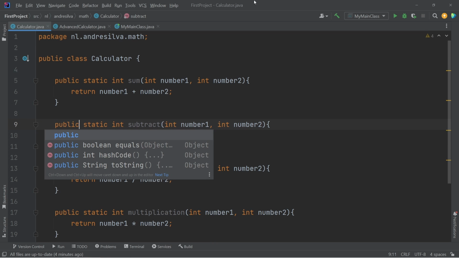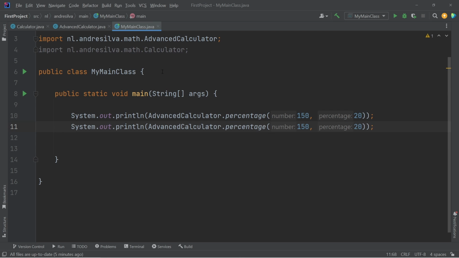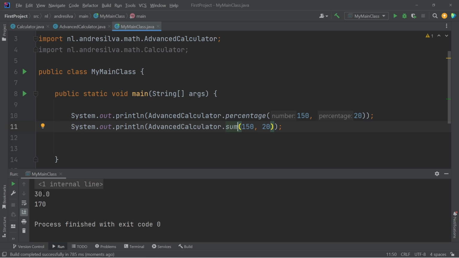In this case, we're going to set it public because that's what we need. So percentage division. So now if I just copy this and I use sum, then we can run that. So 30, that's the percentage, and sum, 150 plus 20, 170. So this is a way that you can reuse your code. You should always be looking to reuse your code and never copy and paste code, never.